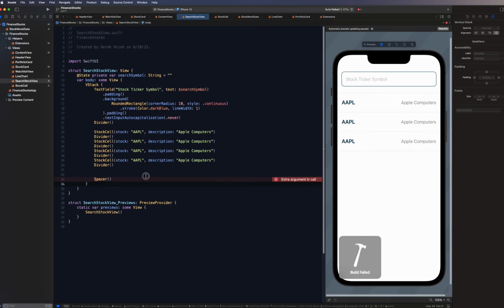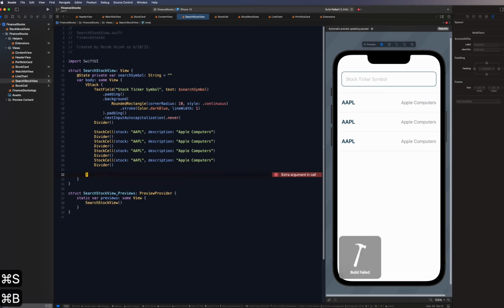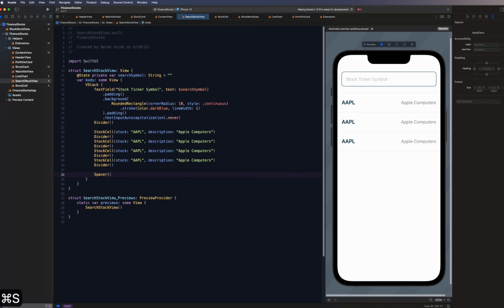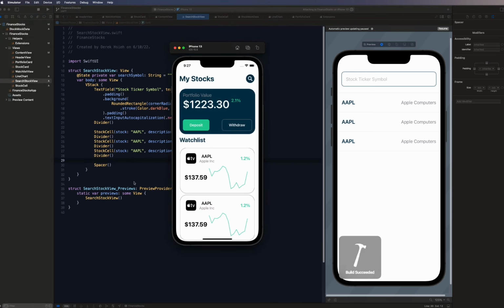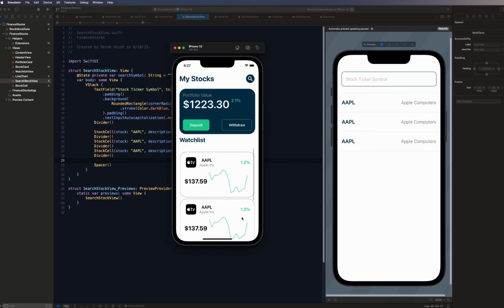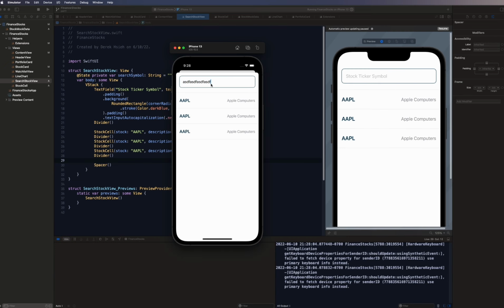Let's run it all. Whoops, what happened? Okay. Nice, we have our graphs working, and let's see our search view. Nice, nice. We have our searchable, or it's not searchable yet, but usable text field at the top, and we have all of our cells at the bottom.